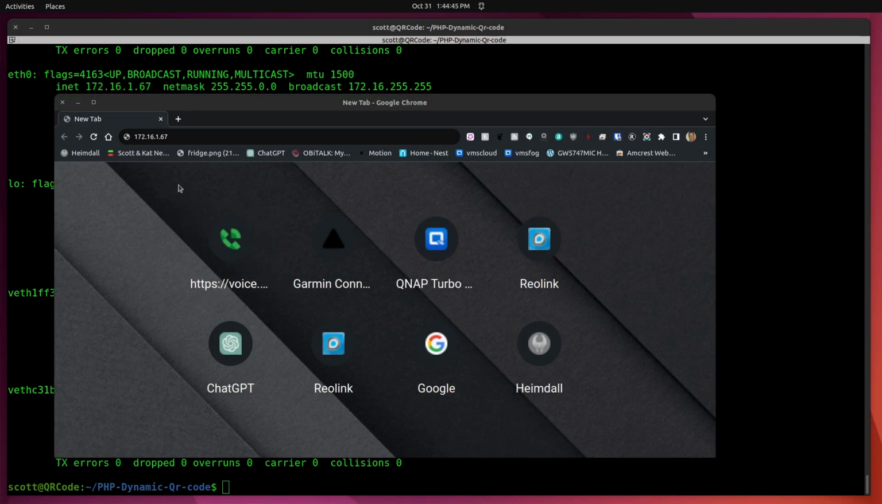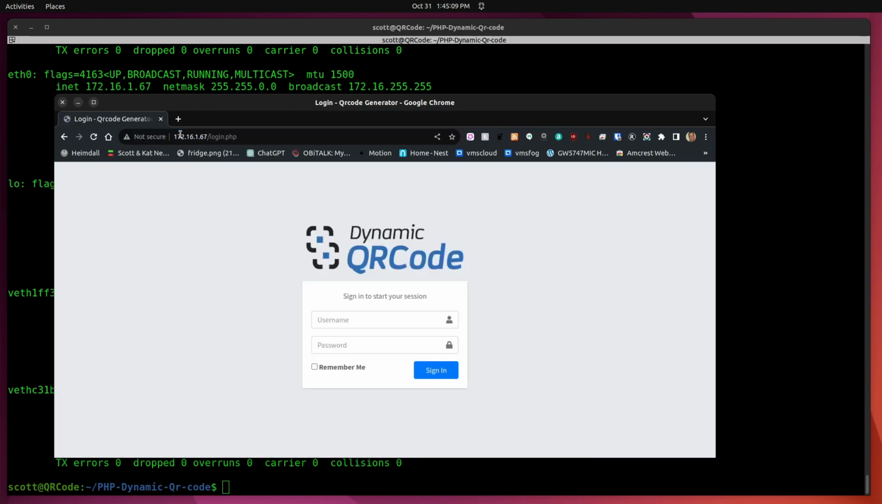You will go to your web browser and you'll type in whatever the address was that you found for your Docker host or your LXD container. In my case, 172.16.1.67, and I enter it into my browser. Since I haven't changed from port 80 to any other port, I can simply enter the address and hit enter.